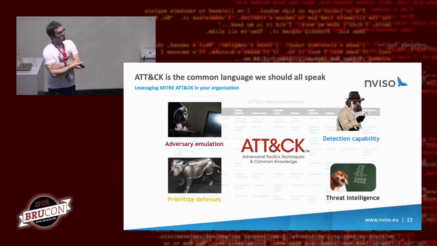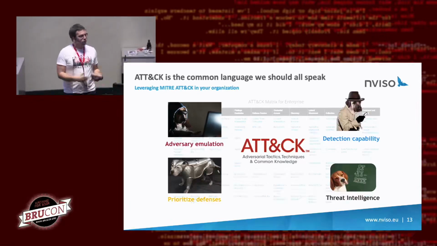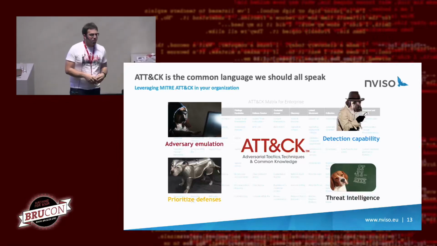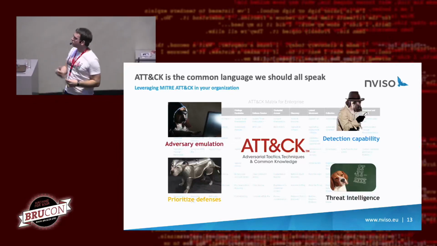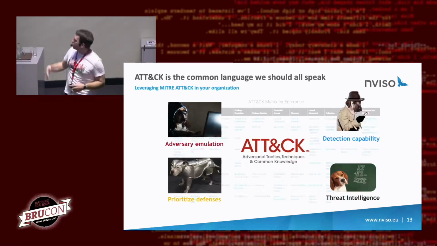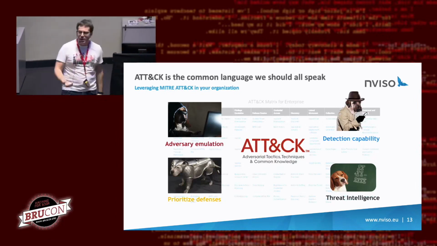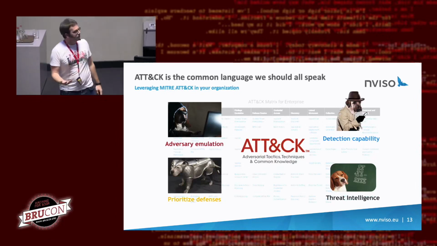So how do you use ATT&CK? Well, a couple of things you could do. Emulation, which is the primary part, of course, of what we're talking about today, but there are other means. There are other things you could do with MITRE ATT&CK. You could map your detection capability. You could use it to classify or analyze or even categorize your threat intelligence.